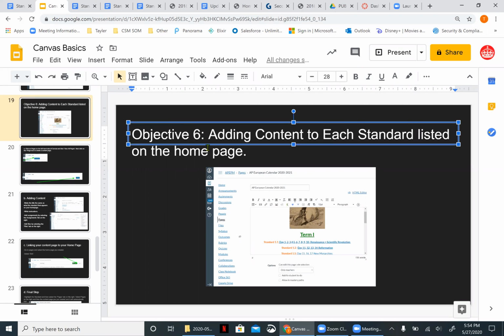Objective 6 is adding content to each standard listed on the homepage. So now we have finally reached the point in building that Canvas homepage. It's a standard-based map for your students and parents.